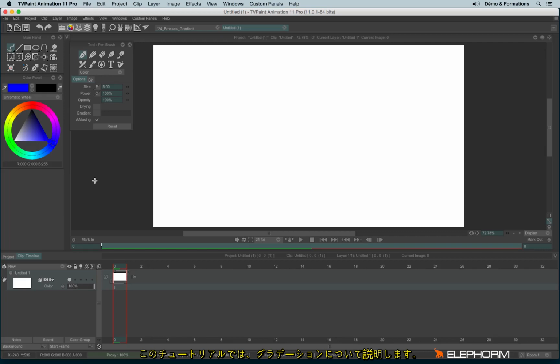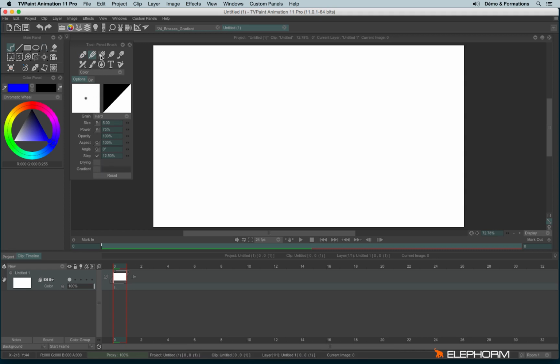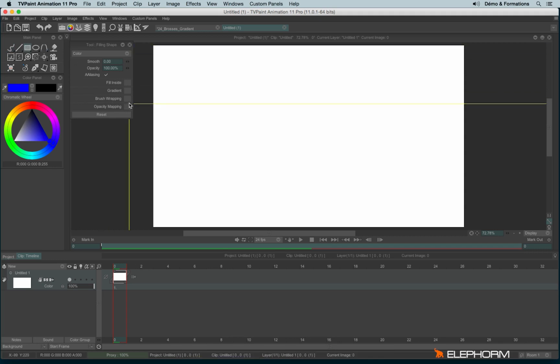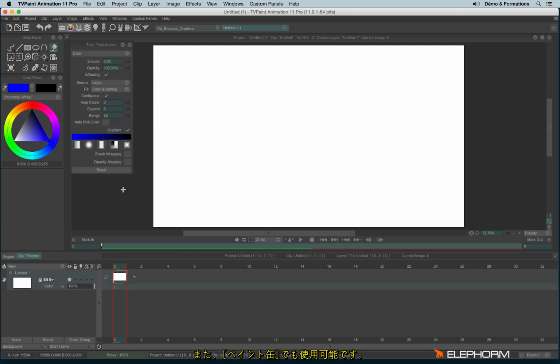In this tutorial, I will show you everything you need to know about the gradients. Gradient option can be checked on the different drawing tools, and can also be enabled on a filled shape like the filled rectangle and on the paint bucket. The gradient proposed by default is the gradient from A color to B color.